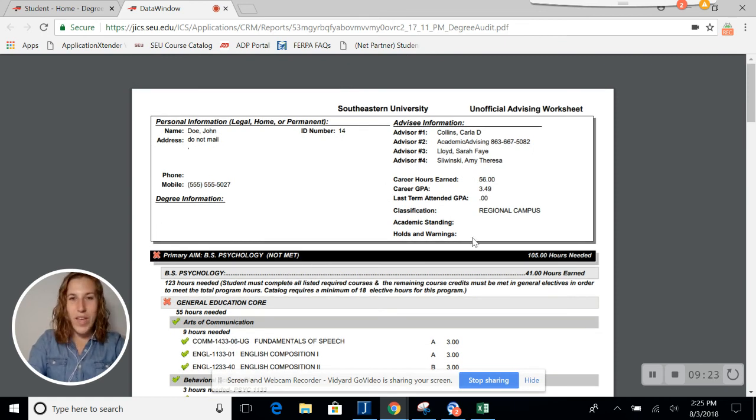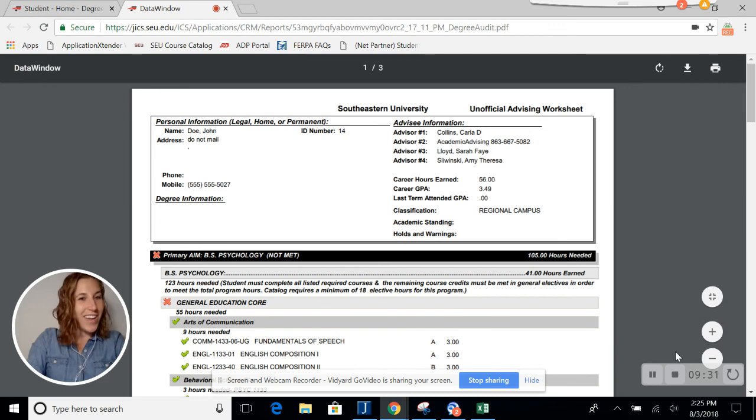So hopefully this is helpful and it has helped you navigate how exactly to get to your audit and to be able to interpret it a little bit and know where you're at in earning your degree.